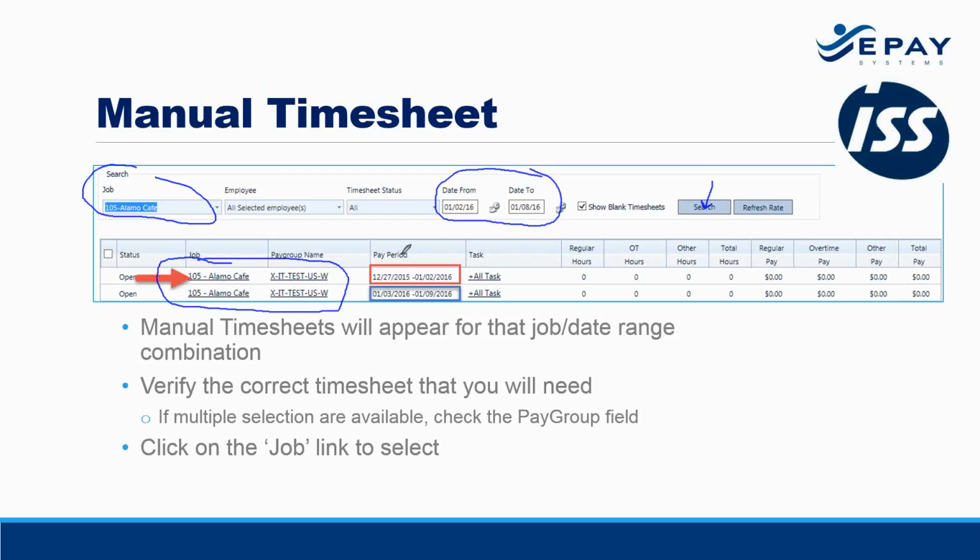But why did I get 2 timesheets that popped up? Well, the reason is because my date range that I'm trying to enter for, the 2nd to the 8th, actually encompasses 2 different pay periods. So in this example here, the first pay period ended on the 2nd of January. The second pay group actually started on the 3rd of January. So you'll see that your date selection at the top of the screen encompasses 2 pay groups. And if this happens, don't worry.